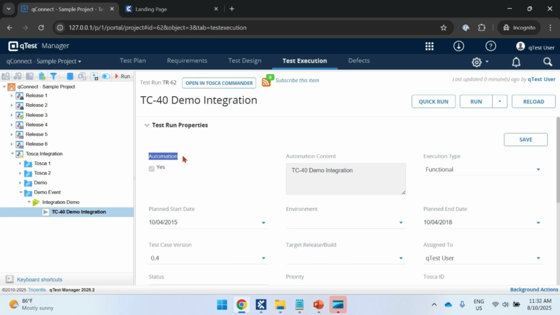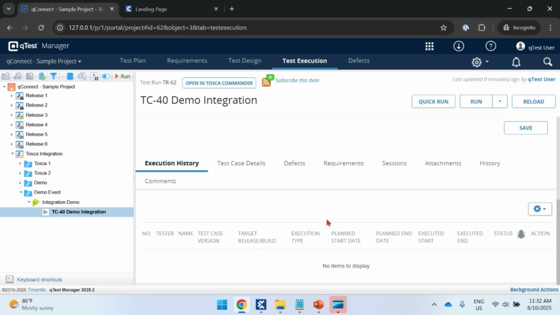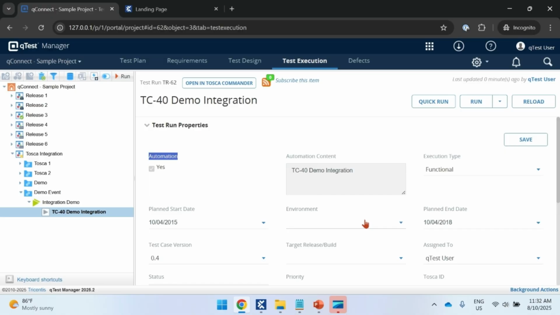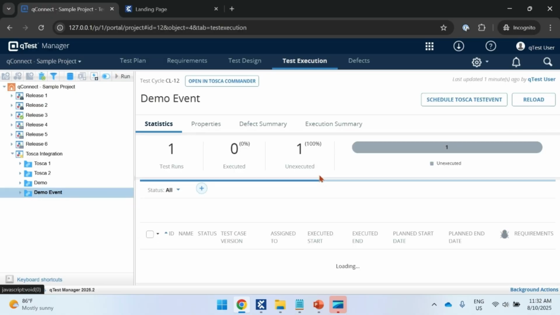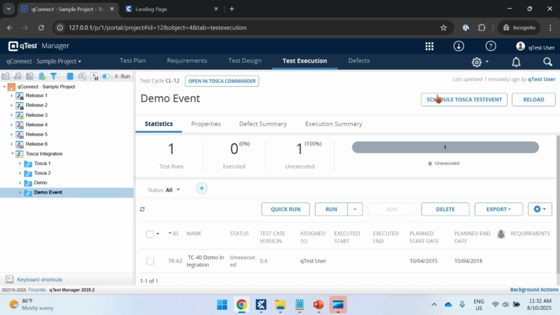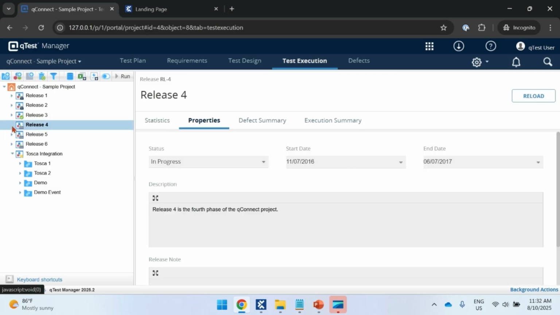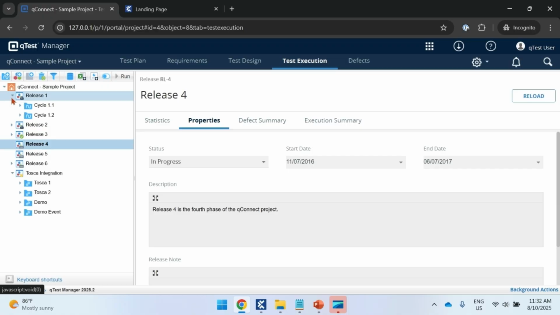Again, this indicates it's an automation one, right? And you can see now you will not be able to see any logs. Once you execute that, then only you'll be able to see the logs. Now you can see that the schedule option here is coming in qTest. This is not there for any other test cycle or anything that you created under this.